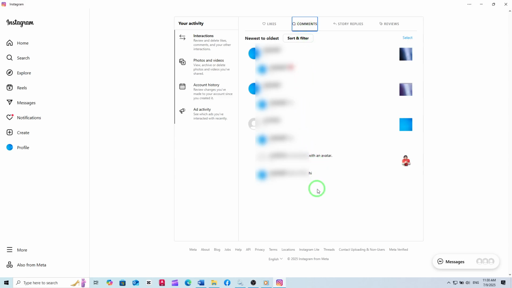With just a few clicks, you can now view, sort, and manage your entire Instagram comment history right from your PC. Whether you want to revisit an old conversation, delete something you no longer want visible, or just keep track of your interactions, these steps have you covered.